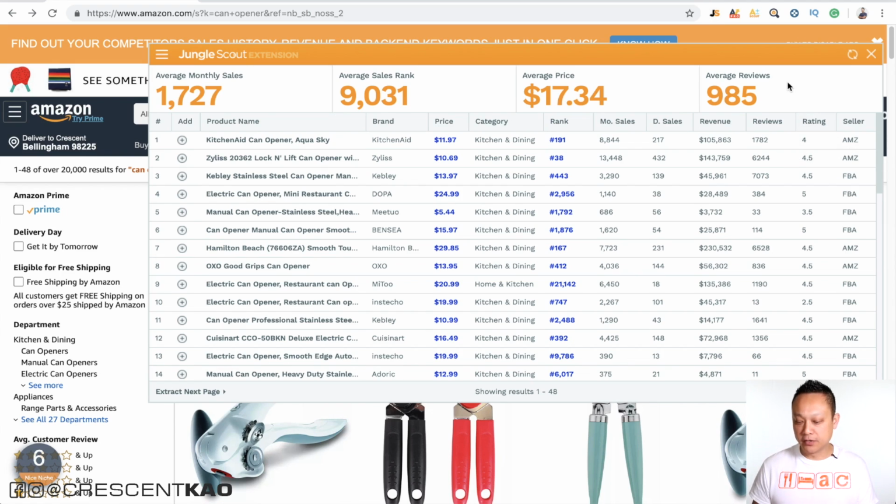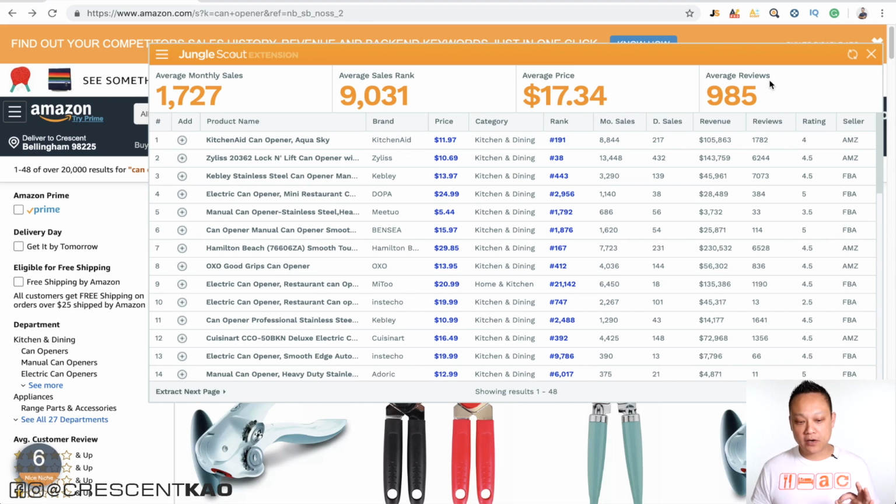So the column that we're interested in for competition is the review column over here. Now, what you want to do is you want to look for niches that have high demand and low competition. Low competition means you want to look for niches where at least 7 out of the top 10 listings have less than 75 reviews. And you want to be aware that you're not using the average review number that you see at the top of your product research tool, okay?